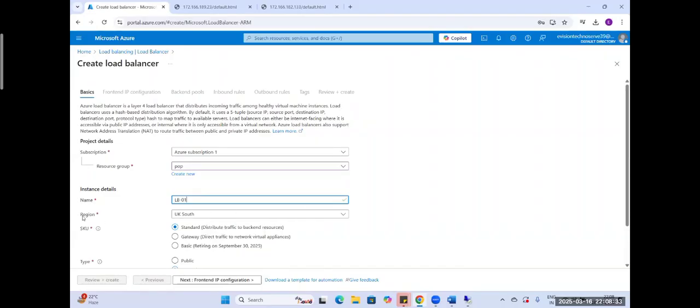The region of the load balancer will be UK South, because my VMs are also there in the UK South region. If you create the load balancer in a different region, you will not be able to connect your virtual machines from UK South region. So make sure the load balancer and the VM should be in the same region if you want to connect them. This is one of the limitations of the Azure Load Balancer. ये Azure Load Balancer की limitation है.